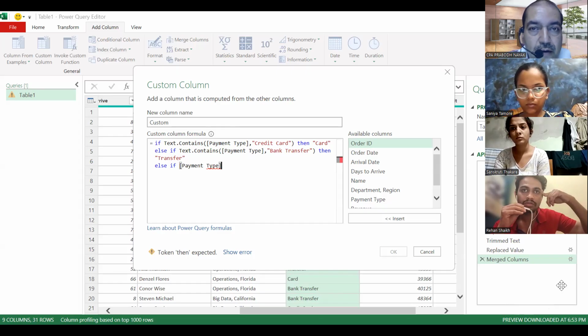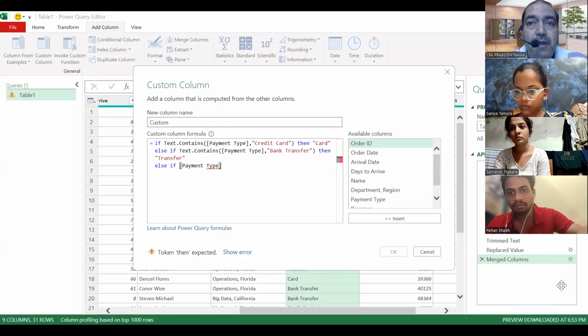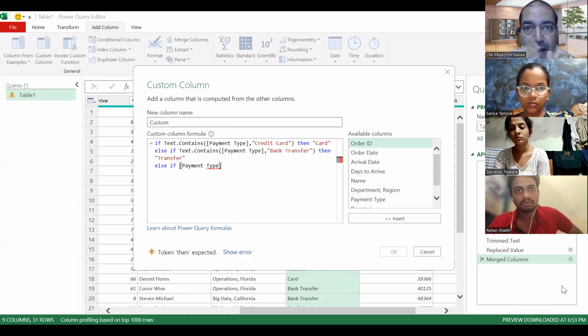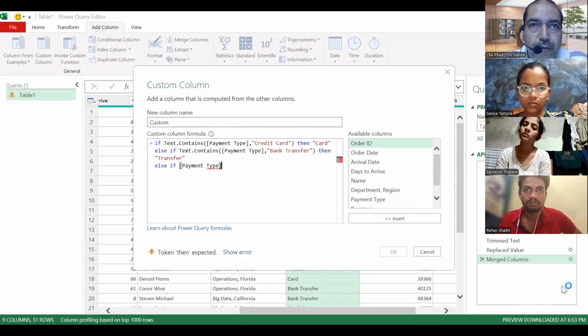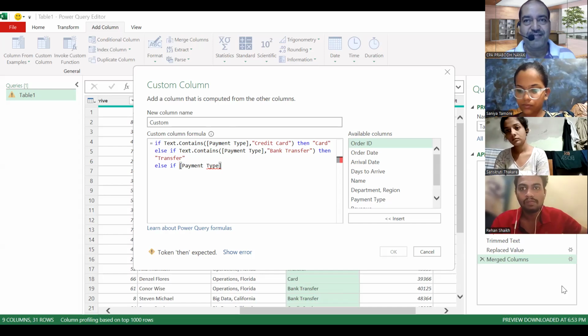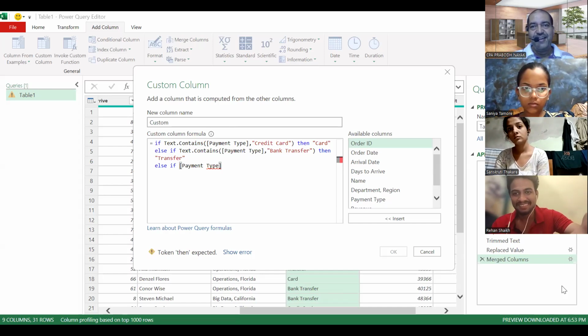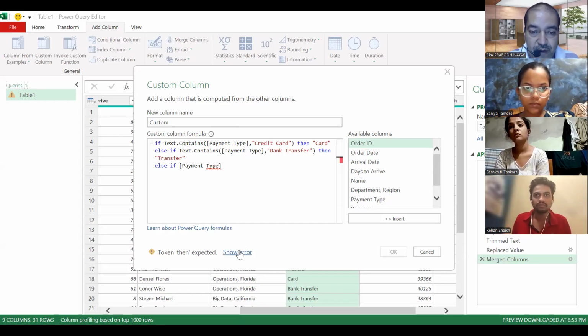Yeah. So if you see the logic, the logic is in the payment type. If the word credit card comes, then it will be replaced by card. If the word bank transfer comes, then it becomes transfer. If not, the third option, whatever the payment type is, it will come as it is. Otherwise, until and unless the command is given, it will not be able to understand. So you have to ensure that the command is given properly, right? So let us see if there are any errors.